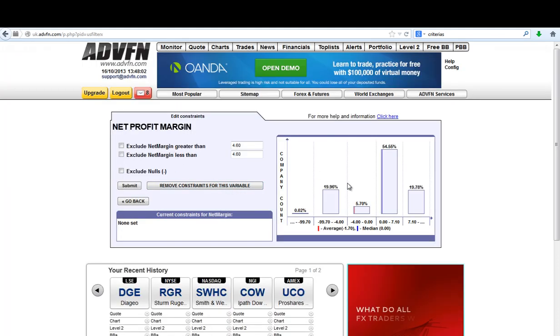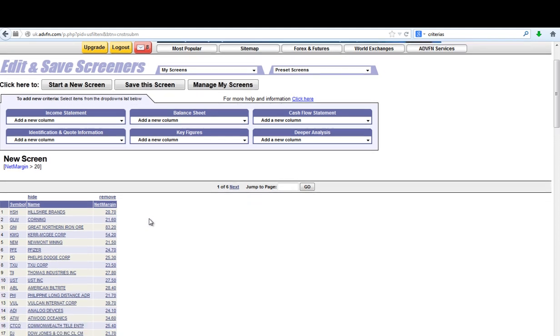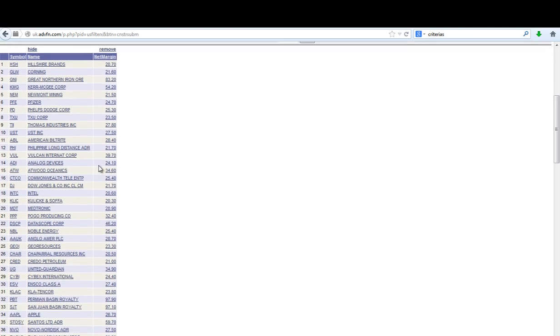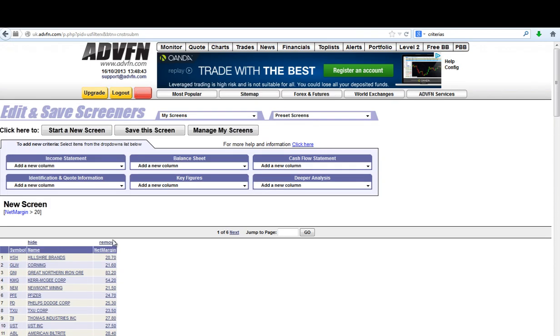We just wait for that to load. And then what we can do is specify the criteria. So let's say we only want to look at stocks which have a really high net profit margin. So we would tick the exclude net margin less than box, and let's say we don't want to look at any companies with a net margin less than 20%. So we'll type in 20, click submit. As you can see now, there's only 6 pages of stocks. So we've gone from 164 pages to just 6 pages. And all of these stocks have a very high net profit margin.